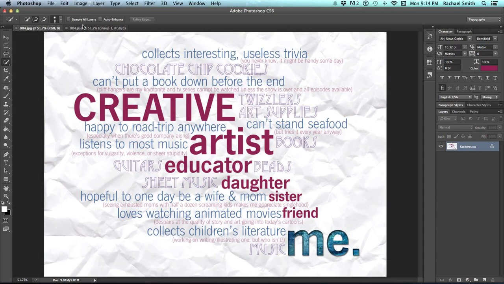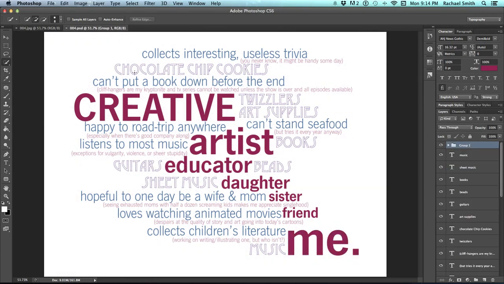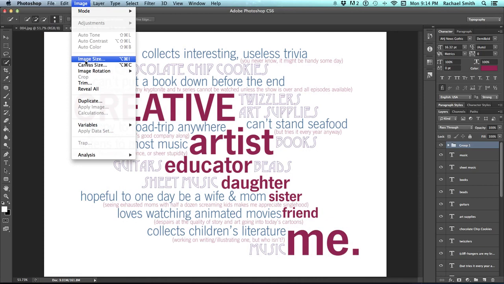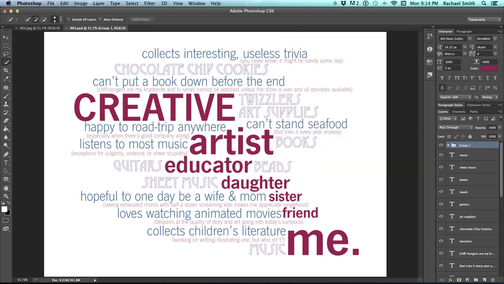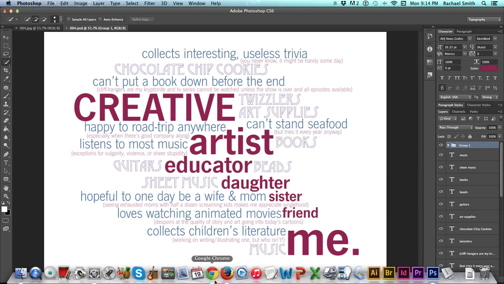To begin with, when you're hunting for textures, you should consider the size of whatever you're working with. If you don't remember the size, go up to Image and Image Size, and this will give you a total pixel width. So this is 2100 pixels wide by 1500 pixels tall, which works out as 7 by 5 inches at 300 dpi. So we can click OK and come out of that. Let's go hunt for some textures.